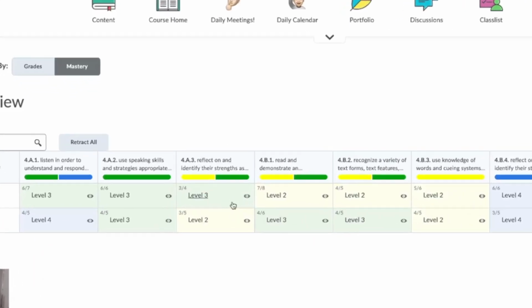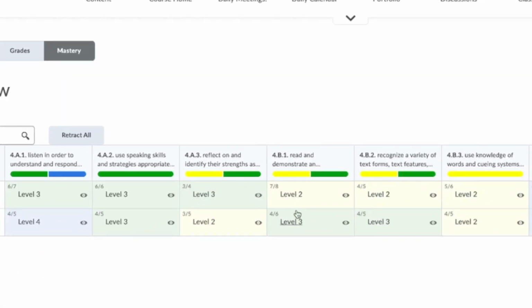And then once those levels pop in, I can see, oh, 3 of 4, 7 of 8 opportunities, and 4 of 6 for the student. If I click into the 7 of 8, I can see it's level 2, and the eye here highlights: have I published this to the student or not? So you can choose if it's published or not.